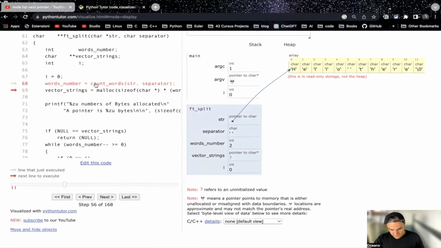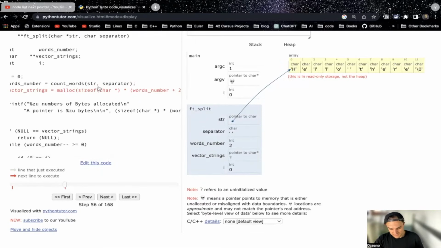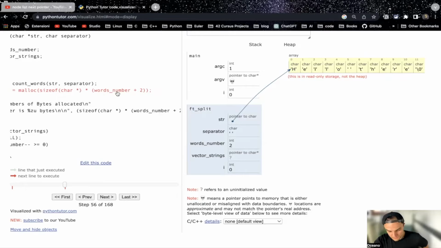So now we are back to the split. What do we do with this words number? We're going to allocate space in the heap. I'm going to malloc sizeof char star, namely the size of a pointer, which is 8 bytes, per words_number, which is equal to the count I have there, plus 1.